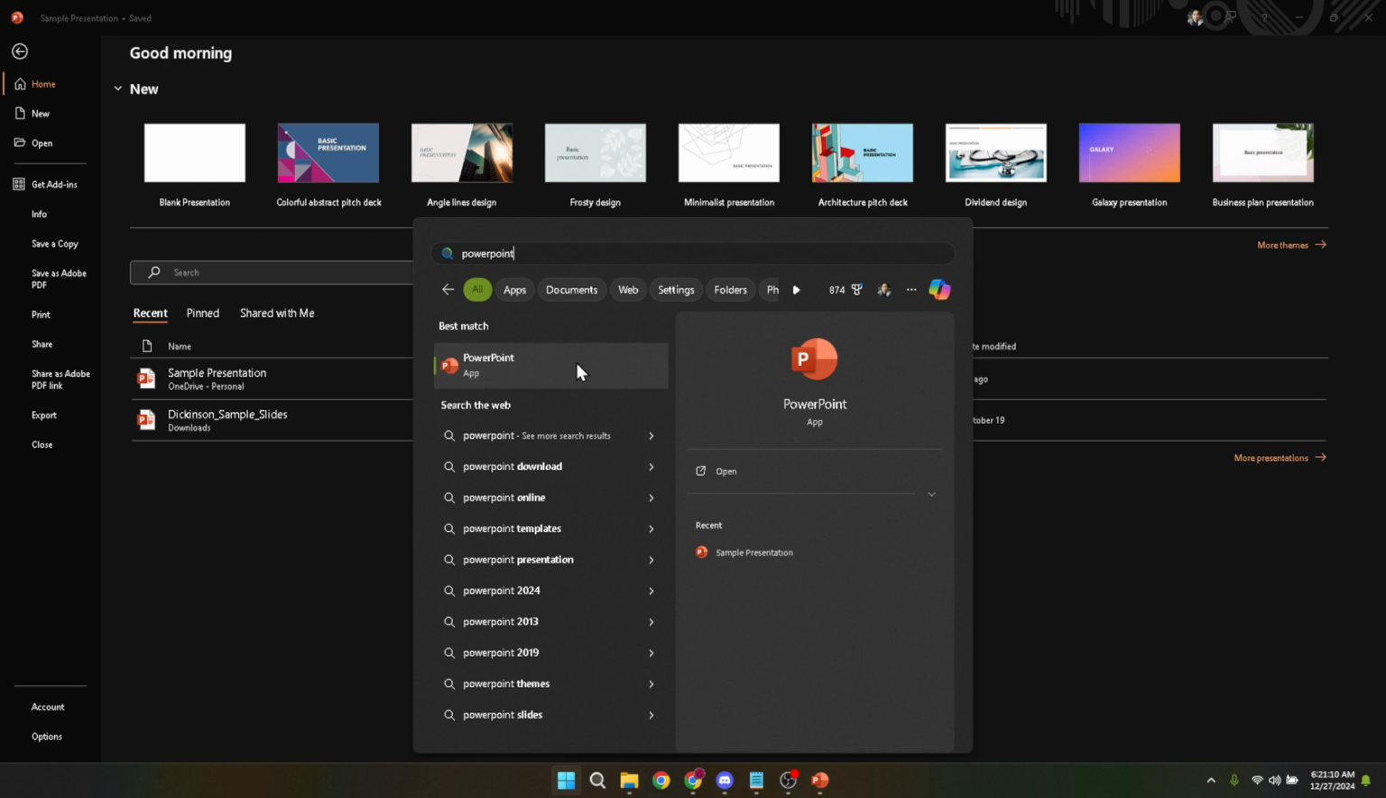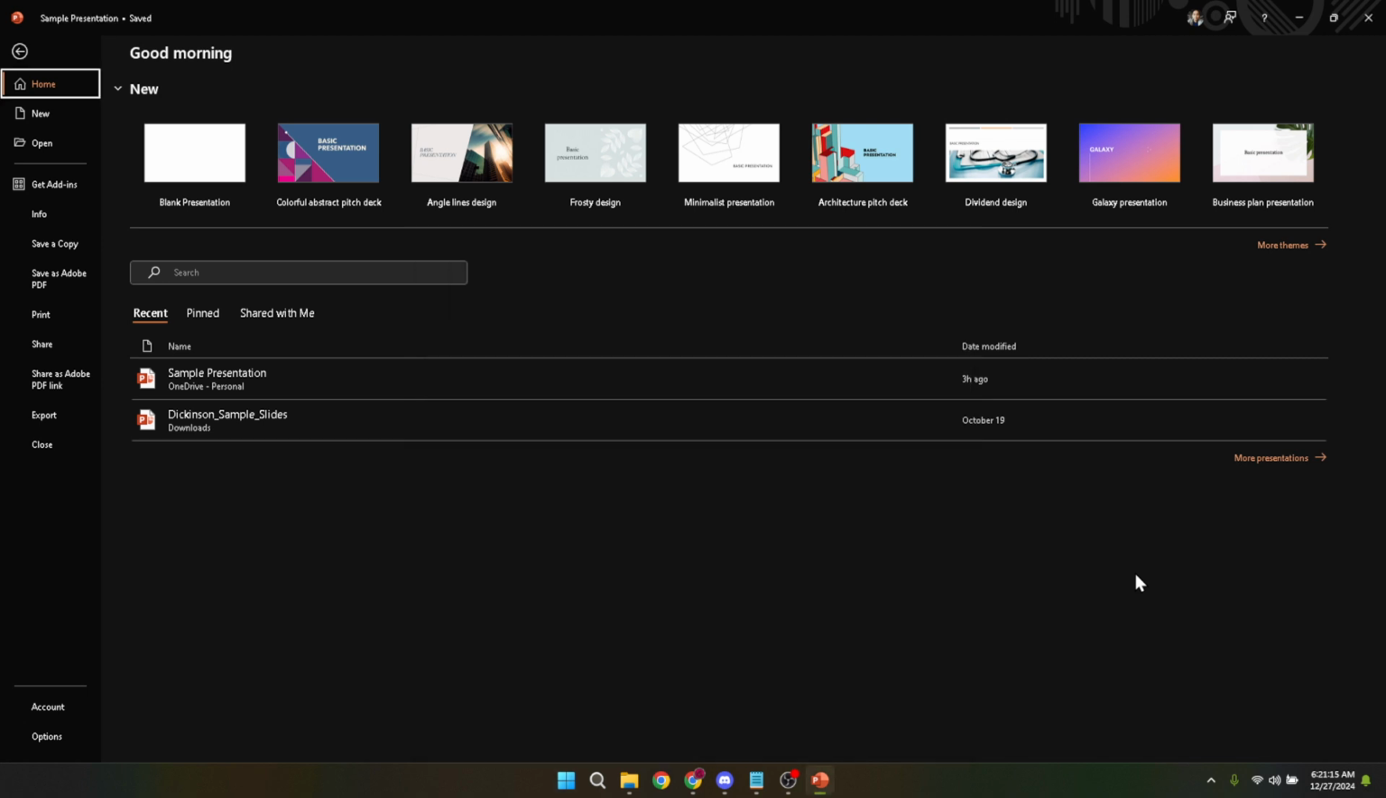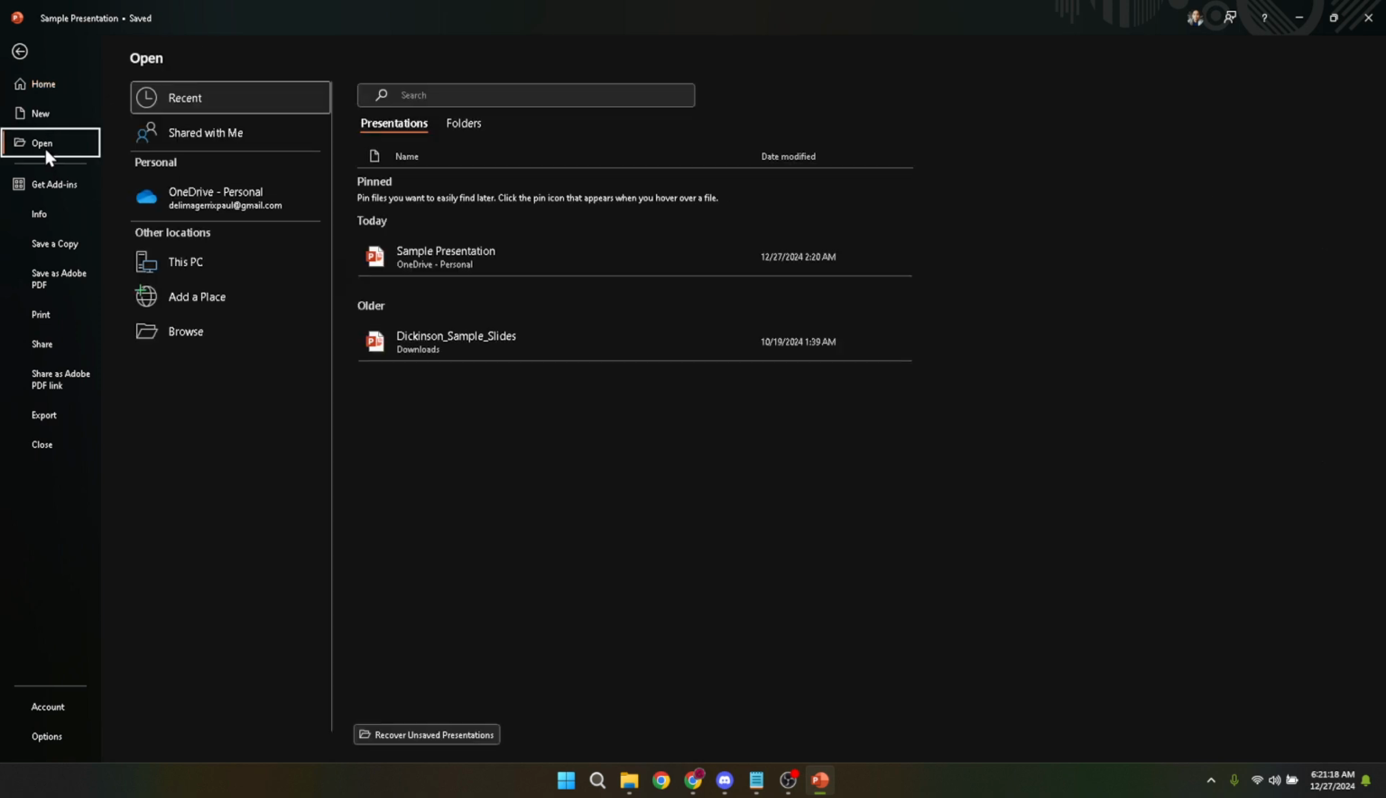Once PowerPoint is open, you'll move on to opening your presentation file. Look for the Open option on the opening screen of PowerPoint, which is generally displayed prominently. This might be represented by a folder icon or simply the word Open. Clicking on this will allow you to browse through your computer's directories to find the PowerPoint presentation file you wish to edit. Navigate to the location where your file is saved, select it, and then click Open once again to load your presentation into PowerPoint.